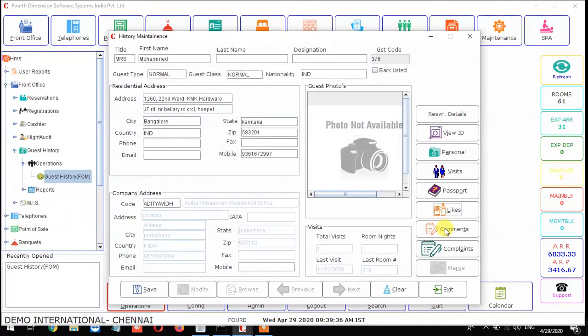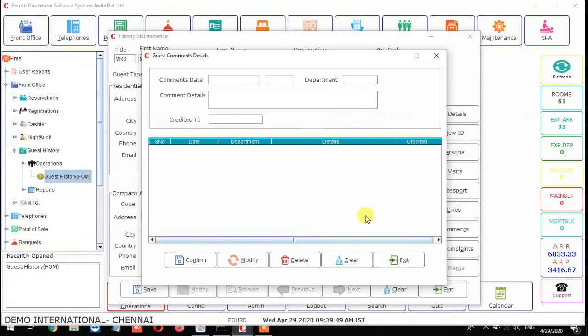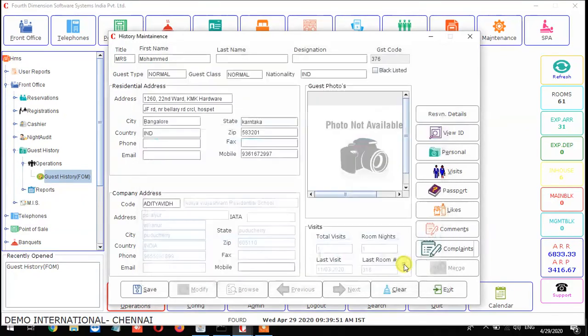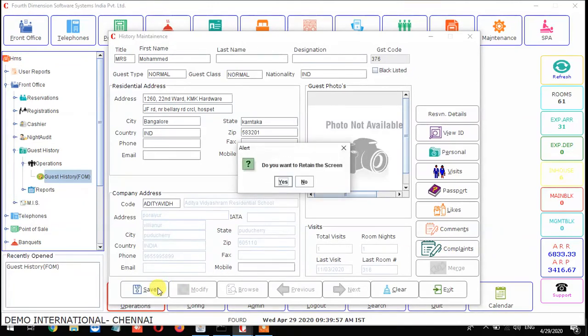Now let's go to comments. If they give any comments to the hotel, reception people, front house people or restaurant people, you have to get into the comments here. And after that, complaints: if they give any complaints, you have to enter them in the complaints here. And finally you can save.